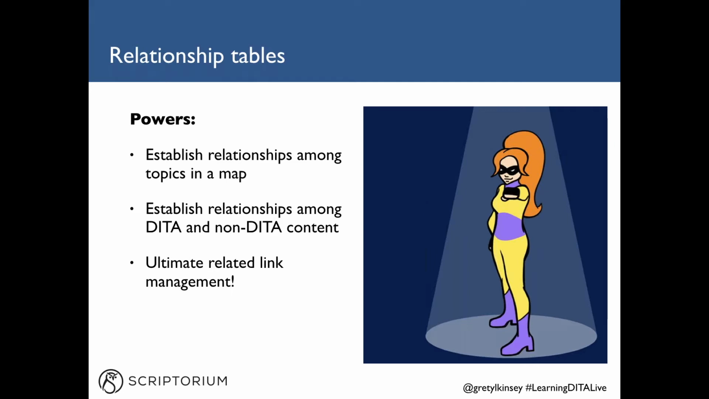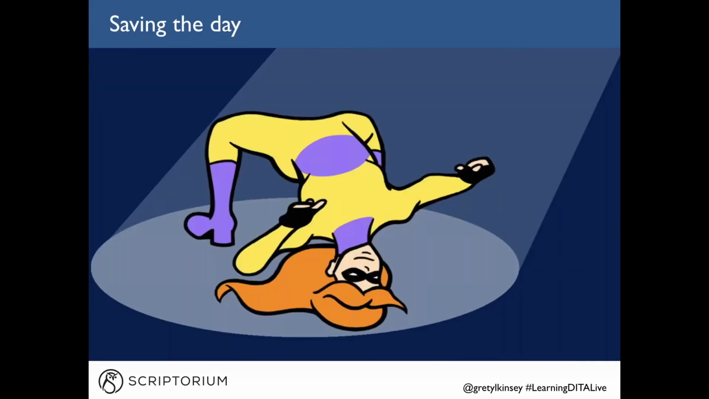So that makes it a lot easier to manage your related links, particularly when you do have very heavy reuse at your organization. So let's talk a little bit about how rel tables work when you need them to come in and save the day.